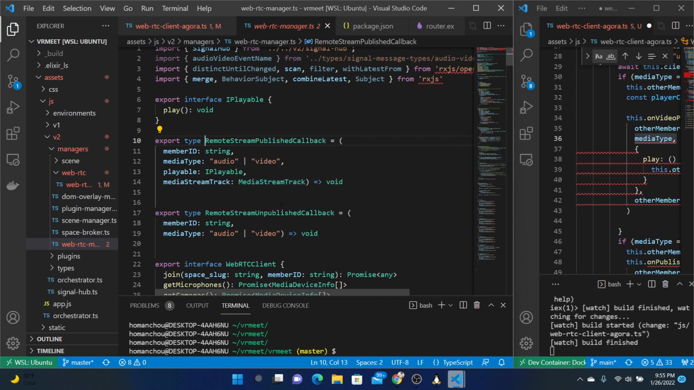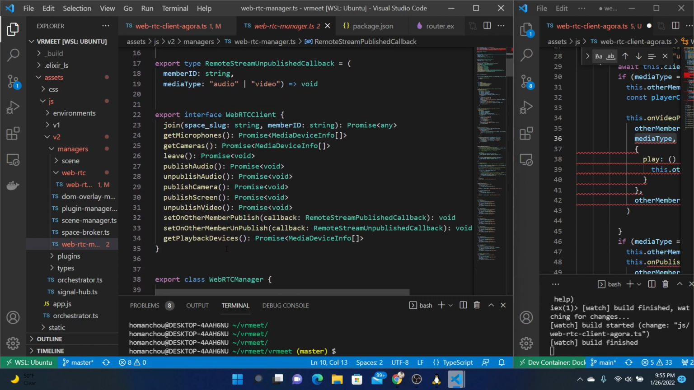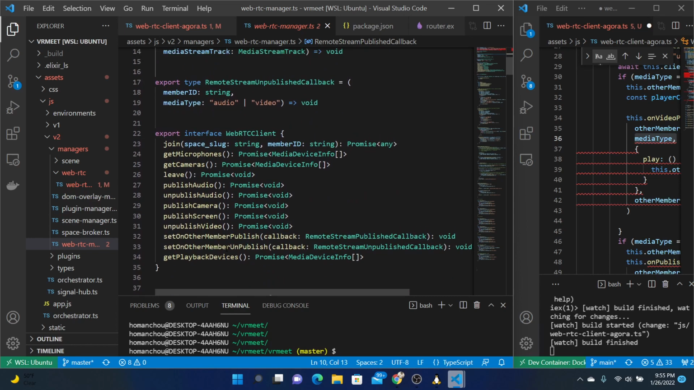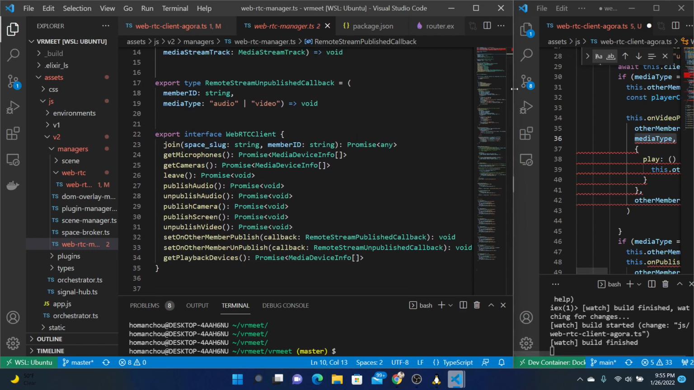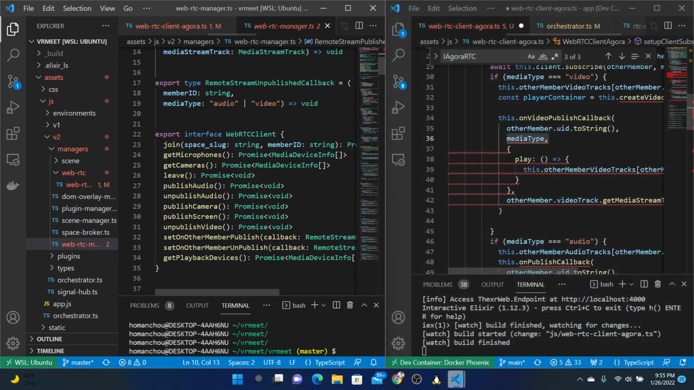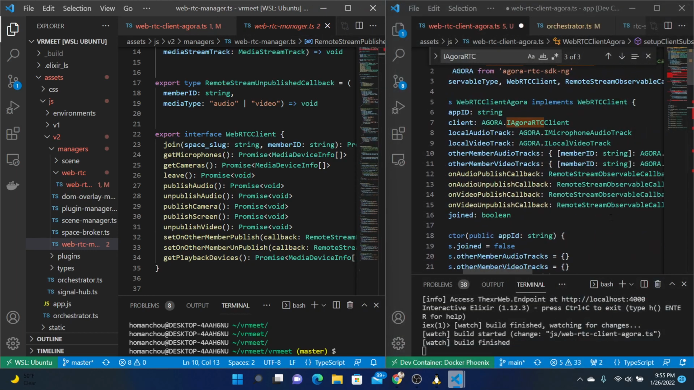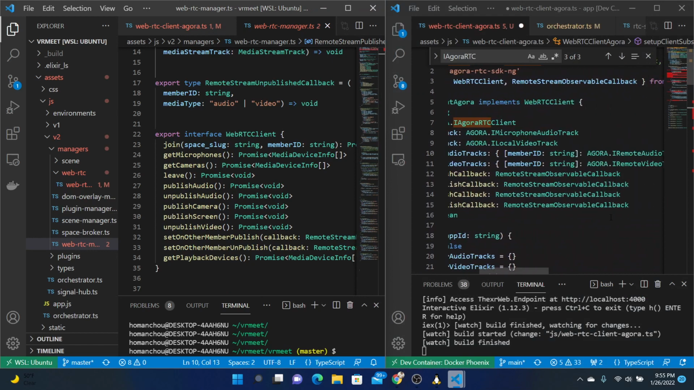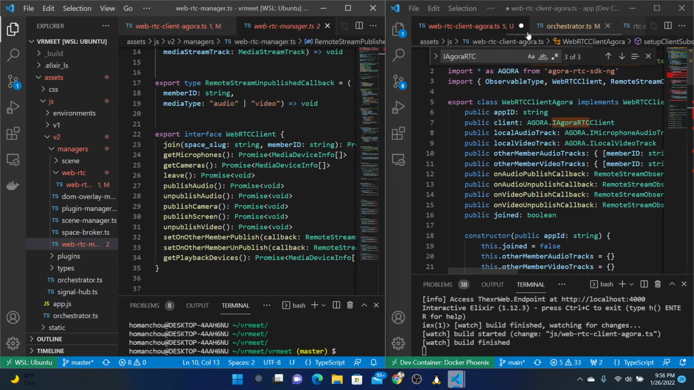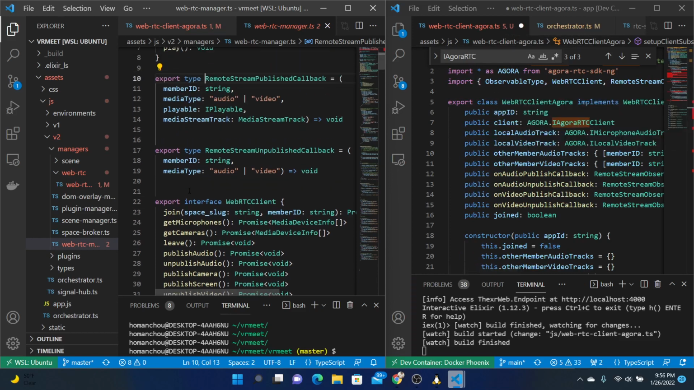Okay, so you need a couple more things. So iPlayable, remote stream published, remote stream unpublished callback. Then the client is doing remote stream publish callback, remote stream unpublished callback. And we just call it remote stream callback, don't we? Remote stream observable callback. Yeah. Okay, let's add.